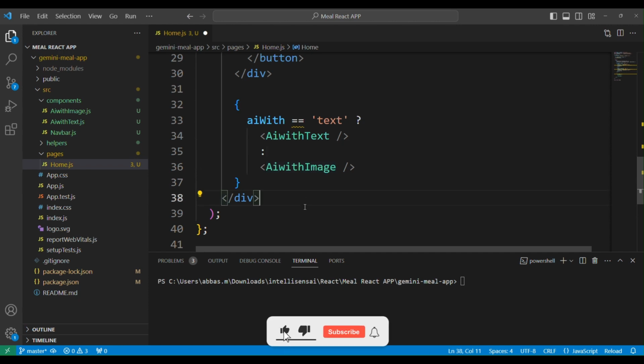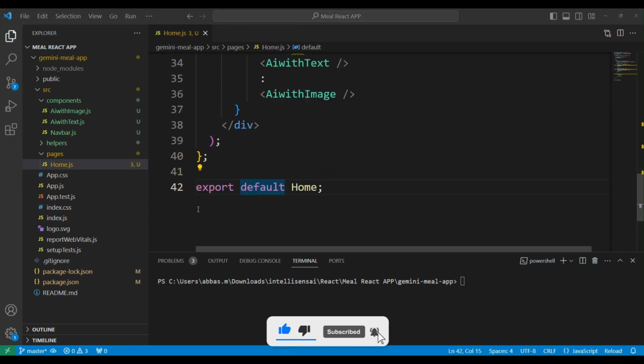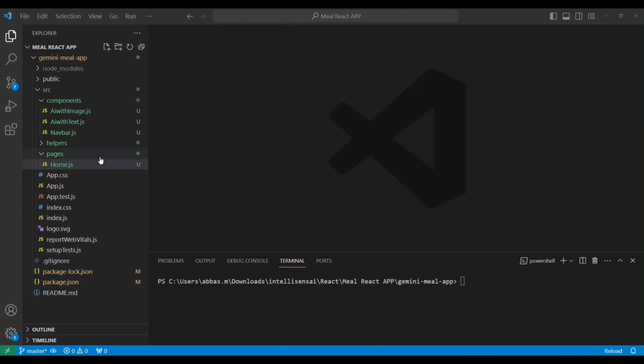So this is how that home page will work, and finally I can just export this home page. Alright, now the home page is ready. So the next thing is we need to create some additional pages, like a random meal generator. In that, I'm going to create one of the pages, meal generator.js.